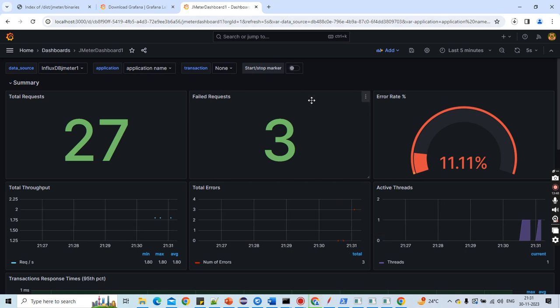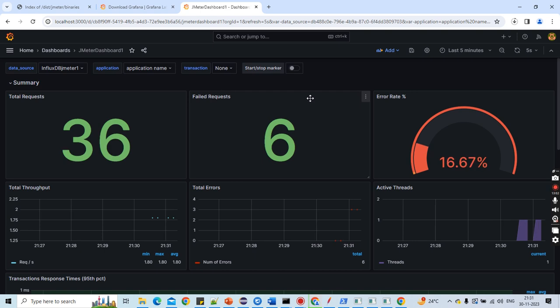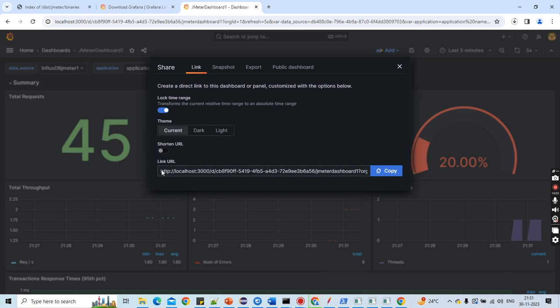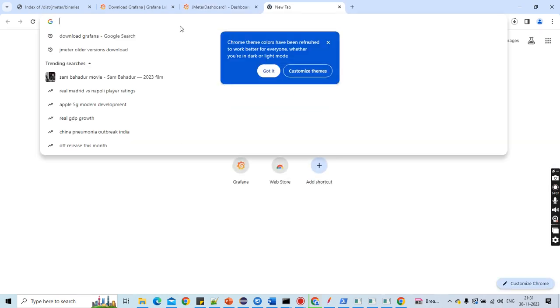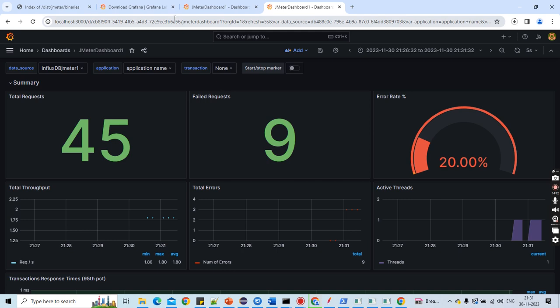Like this, we can monitor our results in the Grafana dashboard, and we can show them whenever we are doing non-GUI mode execution. If developers also want to see, there is a link here. Just copy it, and if you share that link, they can also check it like this.